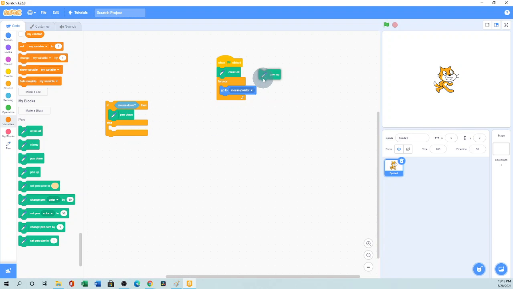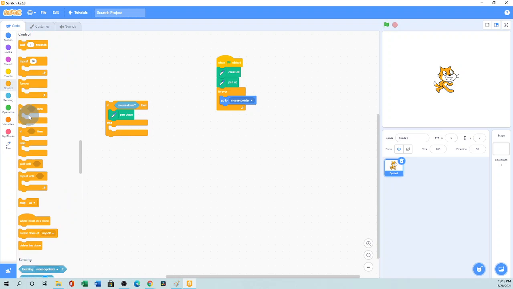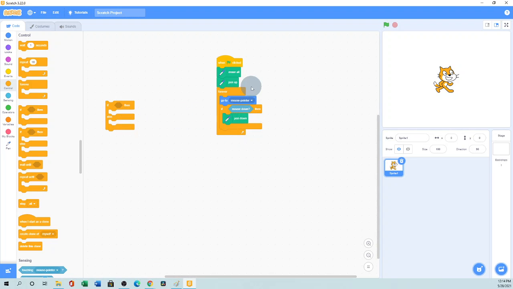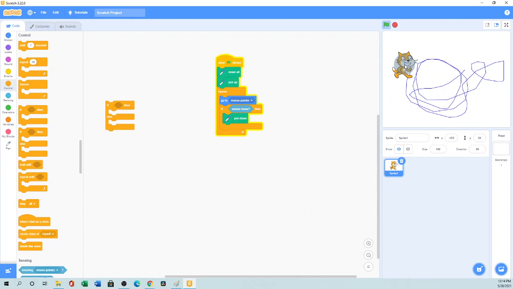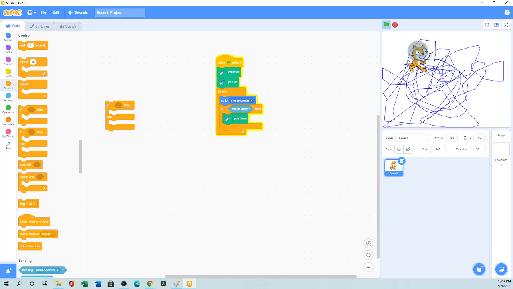So I set the erase all and pen up. Then I did the condition. Here go to mouse pointer, if mouse down, do the pen down, and then what I did as a mistake first, when clicked, it's like if I want to stop, it won't stop. So that's the mess up I did. Then I changed the condition to if else condition, then that works.